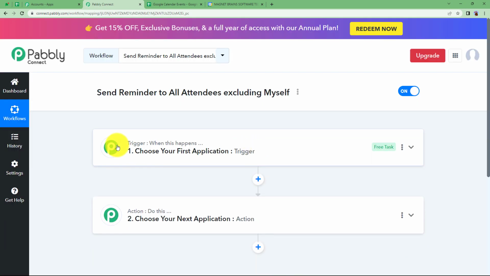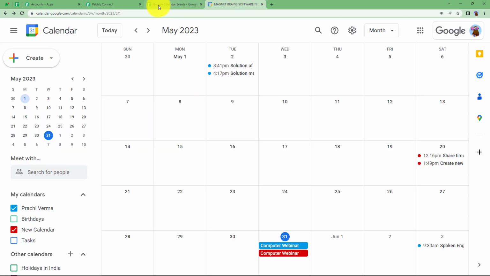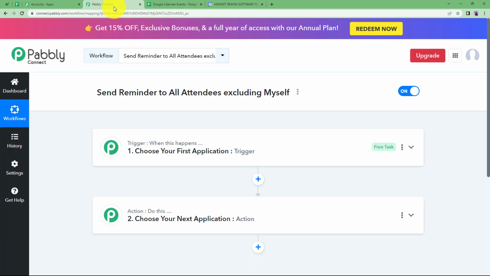You will be able to see these two major modules of Pabbly Connect on which the whole workflow works. Before understanding the functioning, I would like to remind you to open your Google Calendar and your Google Sheet over here so that you can cross-check your activity and also connect both the applications with Pabbly Connect easily.